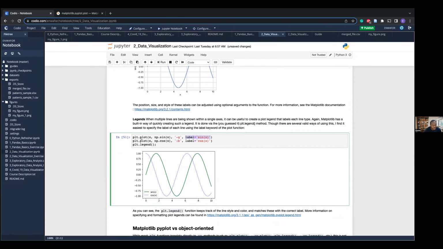So in this case, we're plotting two graphs. One shows the sine curve, and the other shows the cosine. Here we include a label that tells us that the green line is signifying the sine curve, and the other one, the blue dotted graph, is signifying the cosine.